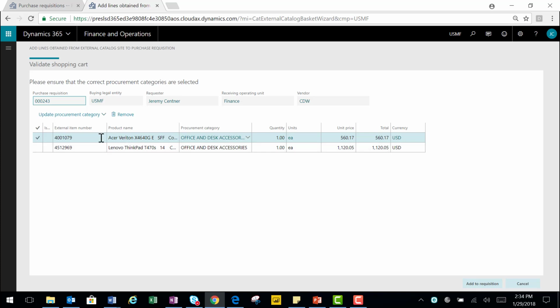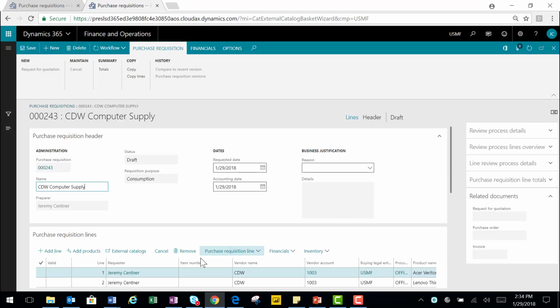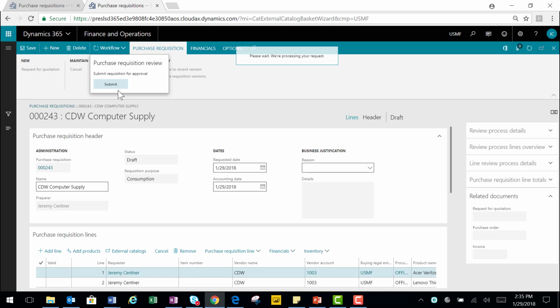As you can see, I have the external item number they've given it, the product name, as well as the procurement category I'm purchasing this under, and I have the option to update my procurement category with these items if I so choose to do so. Once I click Add to Requisition, these line items will be added to the requisition itself, where then we can submit it to the workflow for approval and processing into a purchase order.